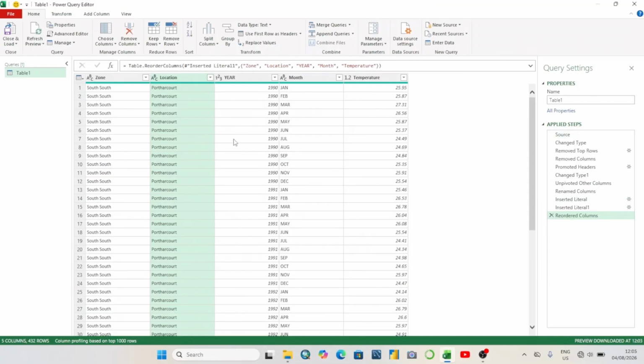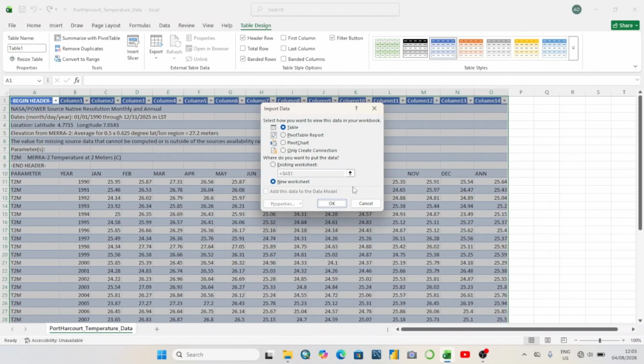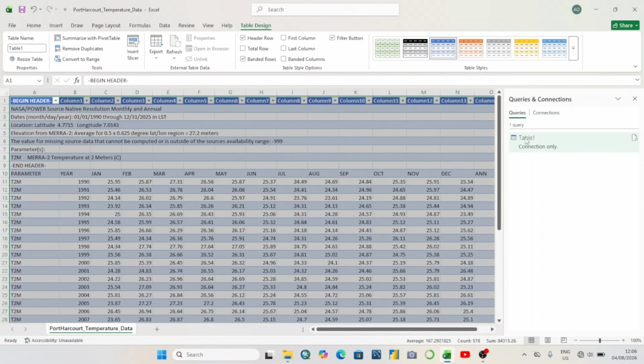To correct that, if you have different tables that you want to merge together for your analysis, instead of close and load, click the drop down under close and load, and you will see close and load to. Click on close and load to. This dialog box will open, and you click on only create connection. Check only create connection, and I okay it. So I have my query here.